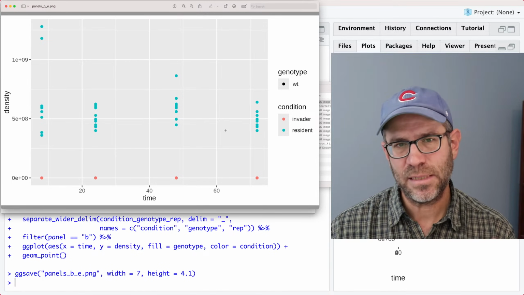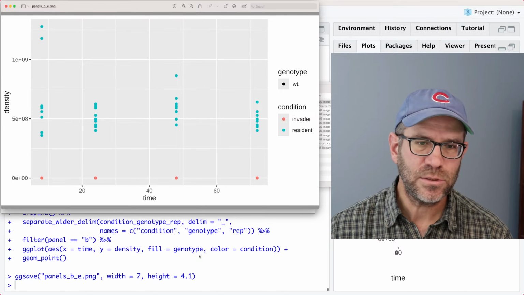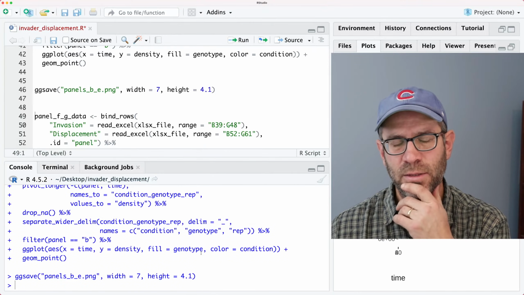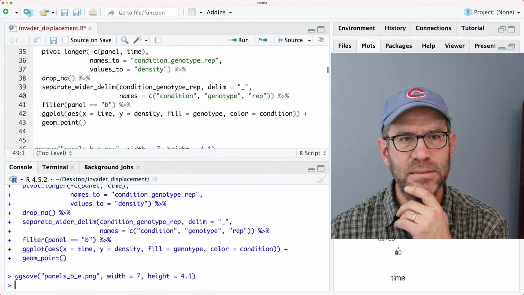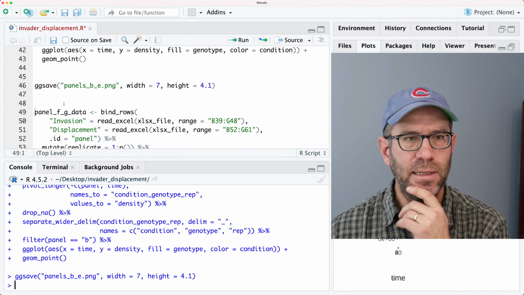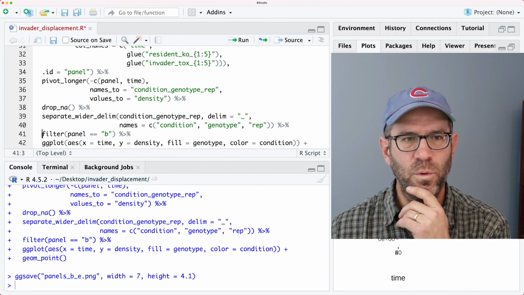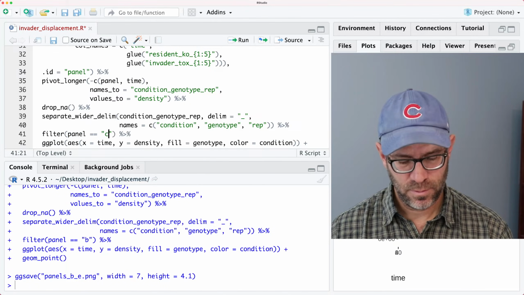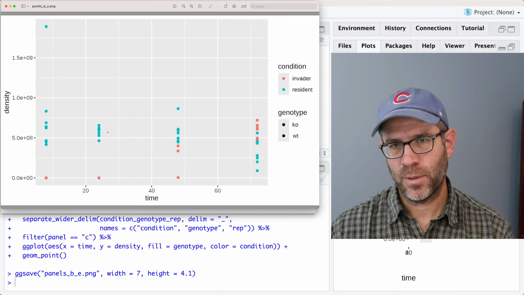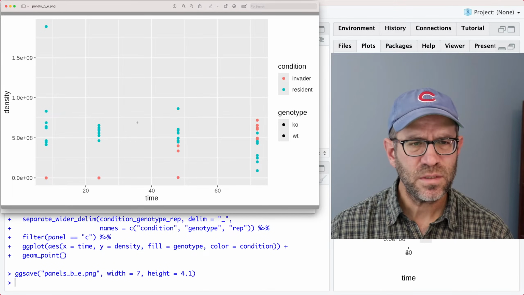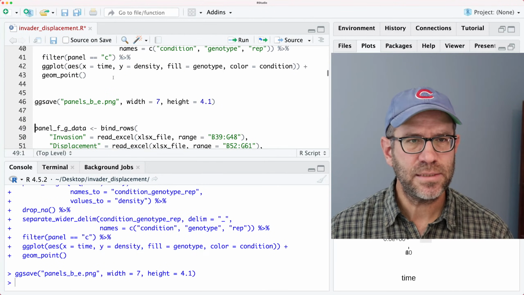So let's go ahead and see how far we can get doing this with one, and then we'll bring in the others. And maybe what we can do to test things is to change what we're filtering on, right? So we could do C, right? And so then we get panel C. Okay, so let's, like I said, add the other geoms.